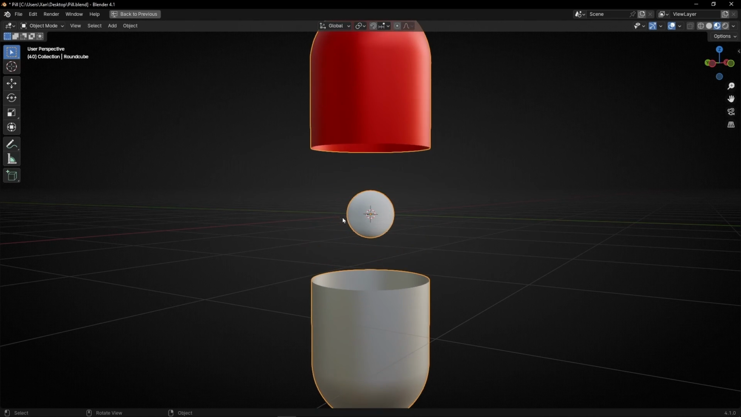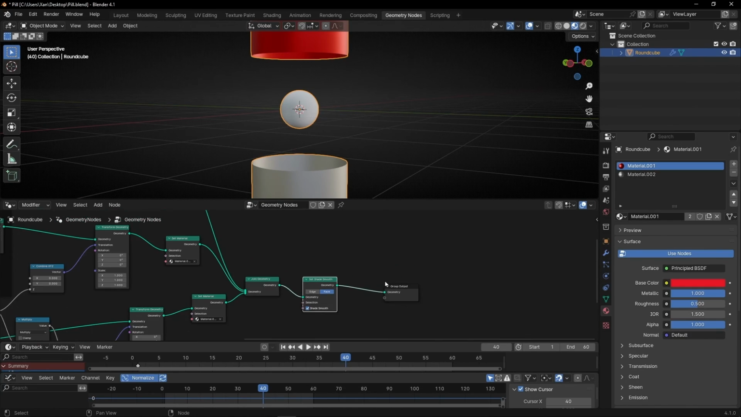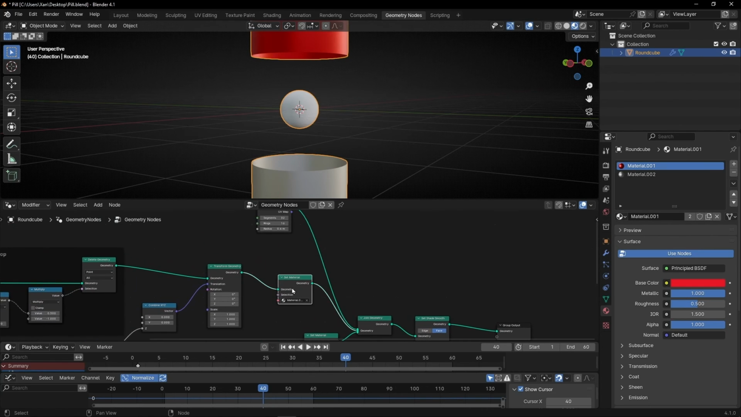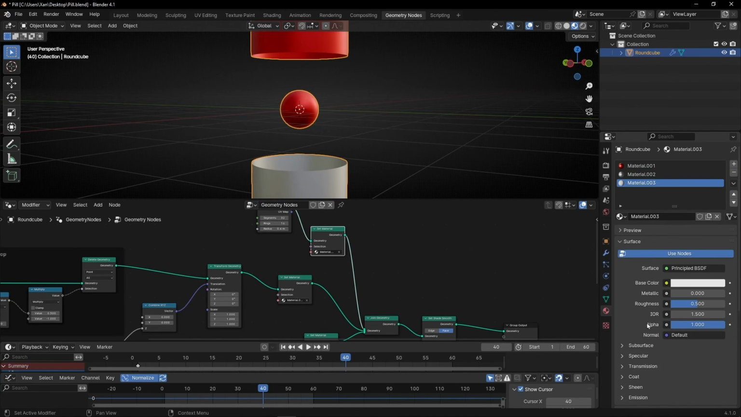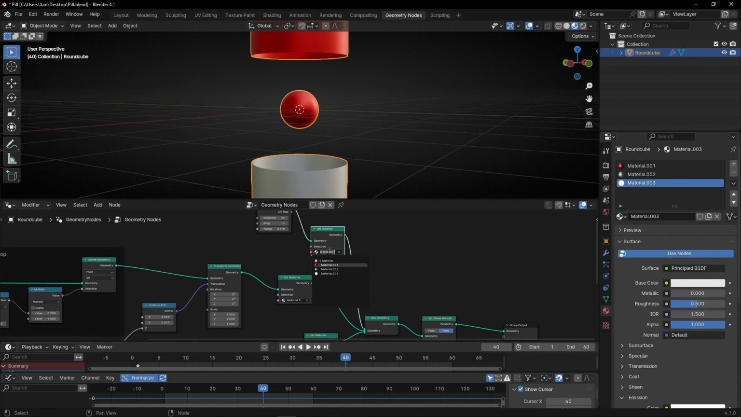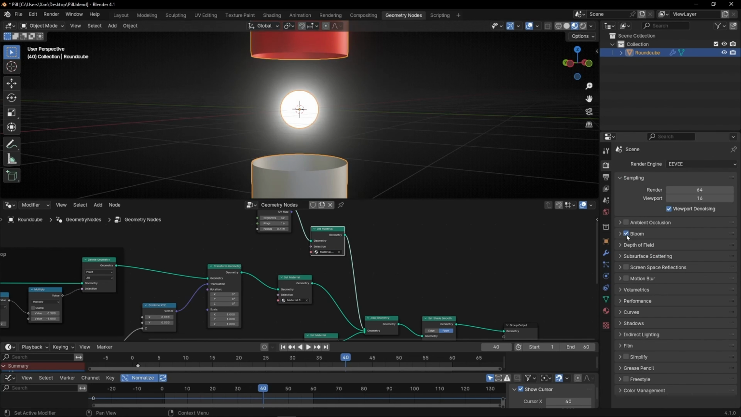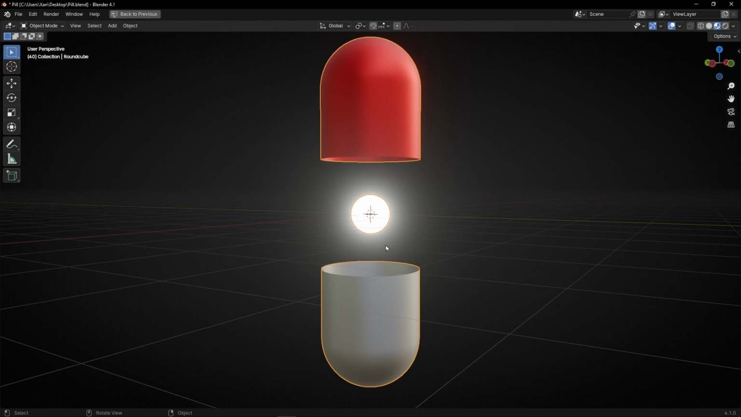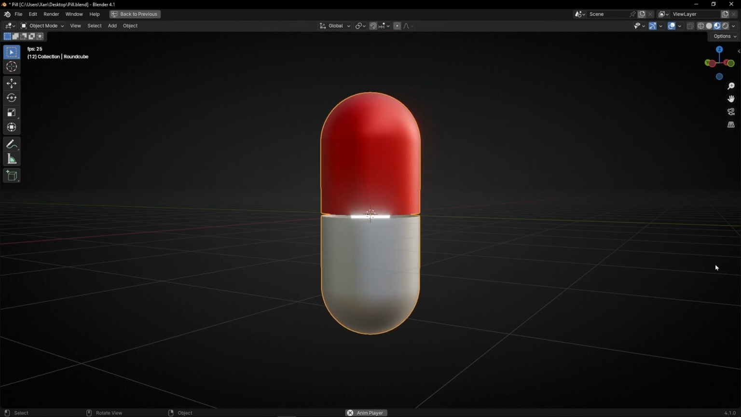And actually, I'm going to make this glow. So let's add a material here. And let's create a new one. And I'm going to make it emission. By the way, we need to select the third one. And let's go to render, activate bloom. And we have this cool animation. Like surprise. Look inside the pill.